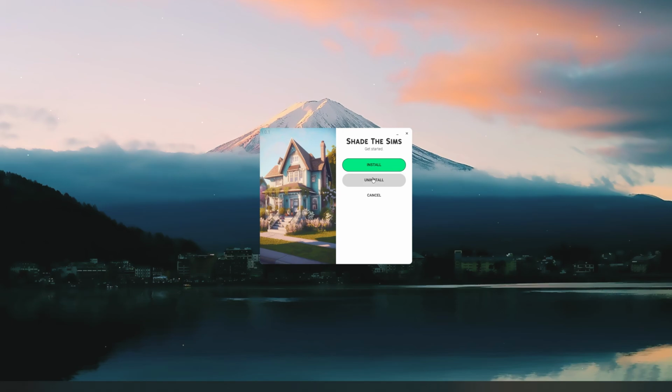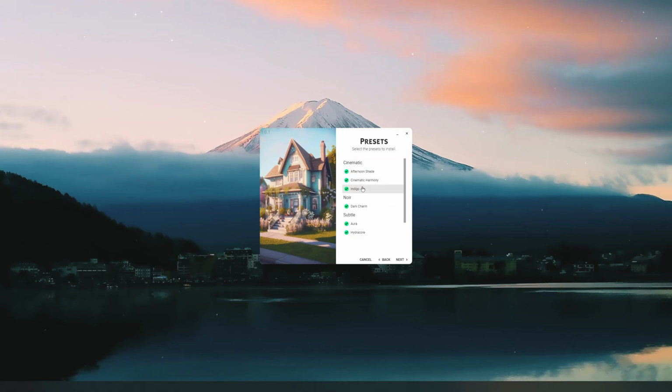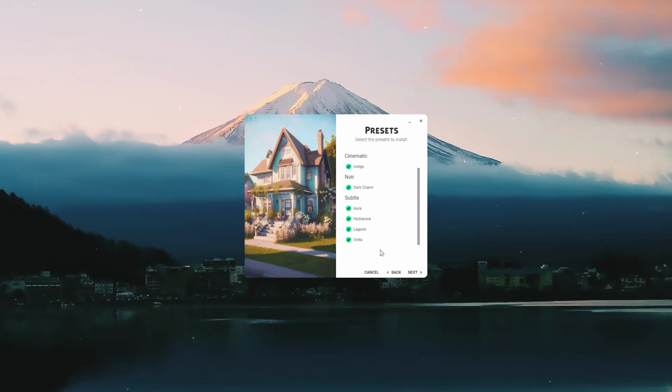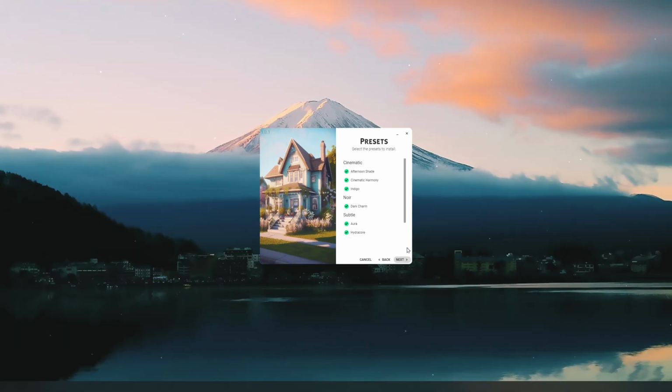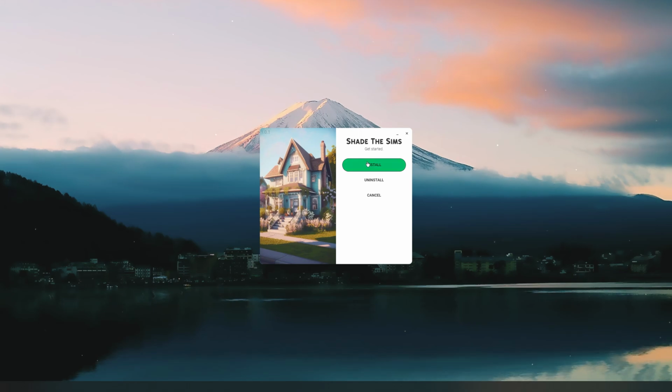Now you'll be met with this start screen, and all you have to do is press install. Here you'll see all the presets that you can download. You can select whichever one you want. Also, I'd love to include more presets in here, so if you have any presets that you want to share with people, then contact me and I'll try to put them in the installer if you would like.